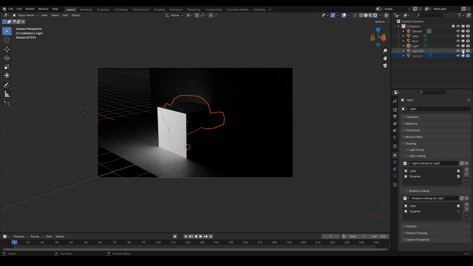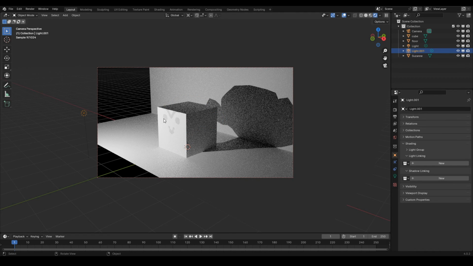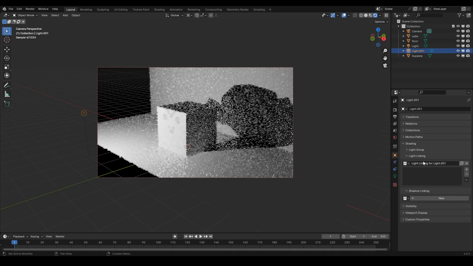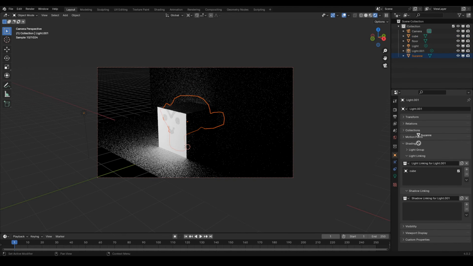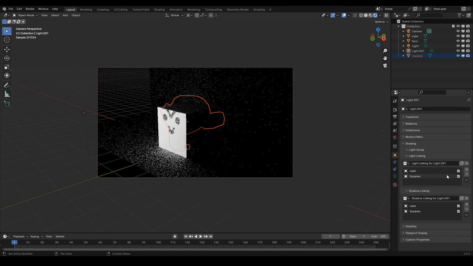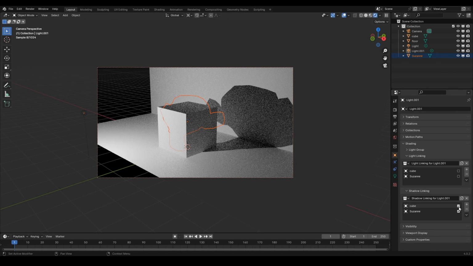So now on my second light, yeah, which is still having the same problem, I'm going to do the same thing: new light linking group, new shadow linking group, drag the cube down, drag Suzanne down. But this time I'm going to disable everything except for Suzanne's shadow. So that's that. There we go. Done. Yeah? I know that seems a bit weird.